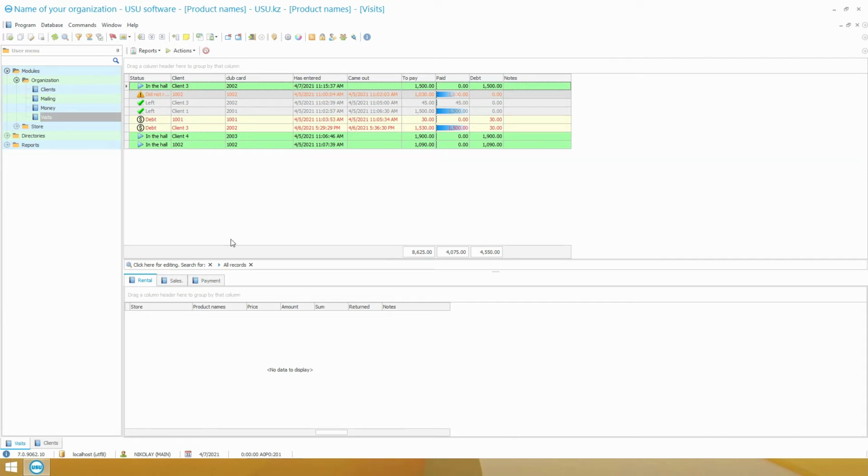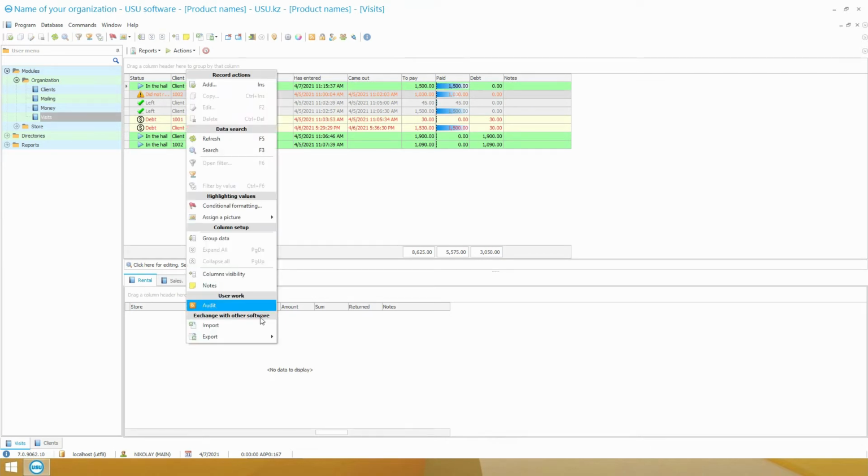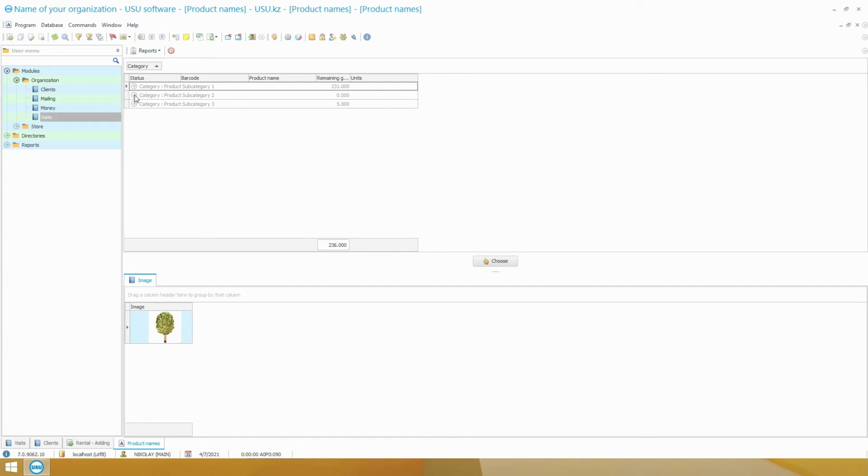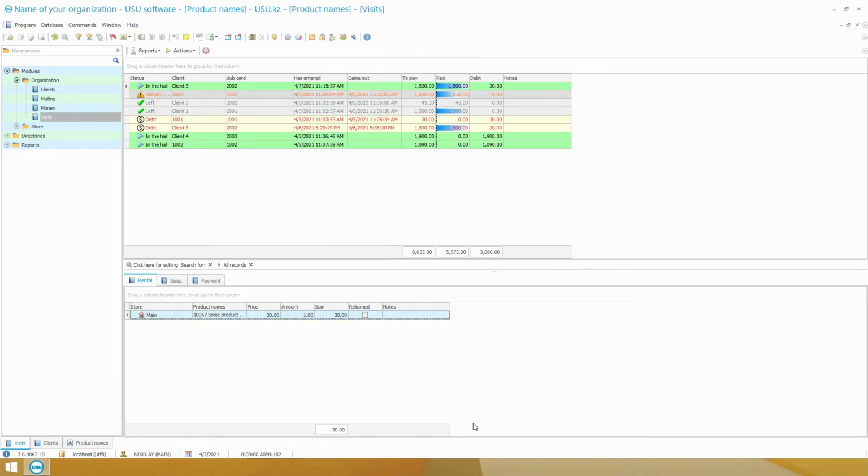You can rent out goods to your clients right in the software. To do this, you need to specify the item from your nomenclature in the Rent tab. When the client is going to leave, the program reminds the administrator that the rented goods need to be returned.